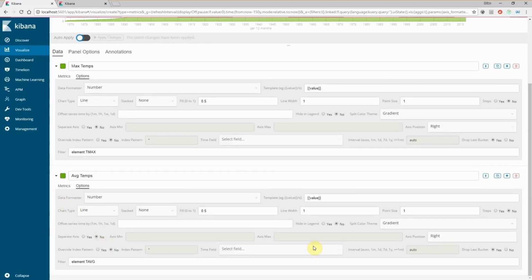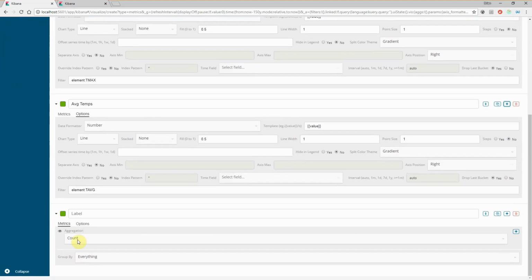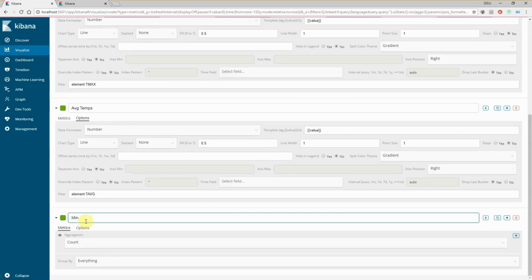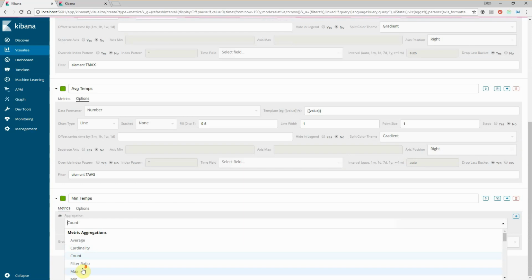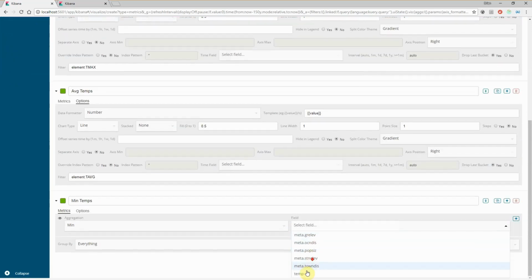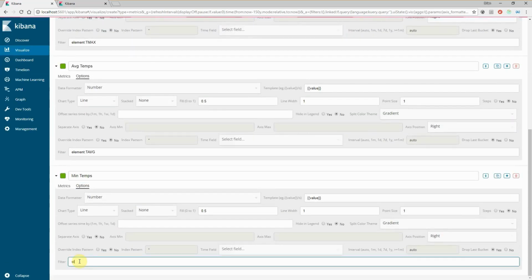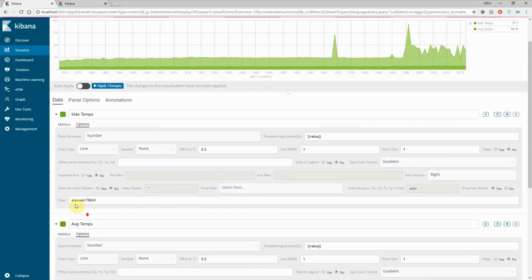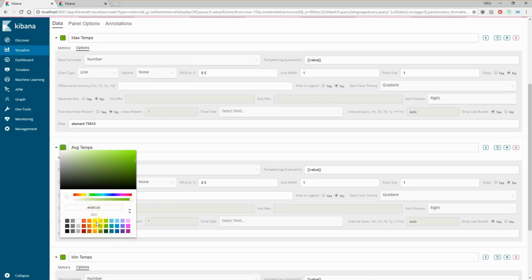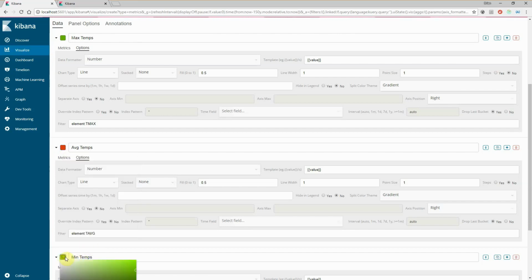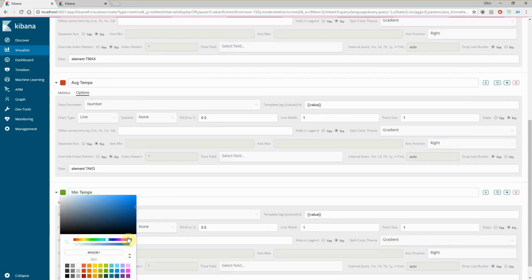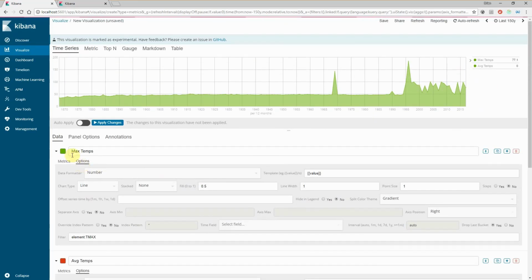So now let's come back down and give another series, which is going to be our min temps. This is going to be a minimum temperature with a filter on element T min. Okay, so let's see what happens. And we'll change these colors as well since we want them to look different. Again, with this tool you have a lot more control, but it also means you have a lot more to keep track of. All right, let's hit apply. Probably could have picked better colors for these.